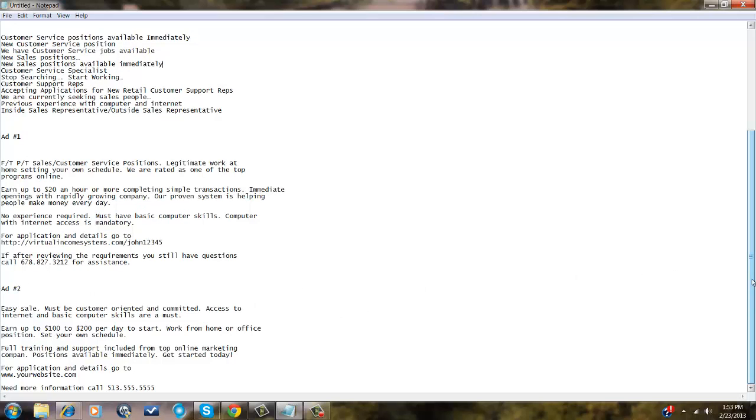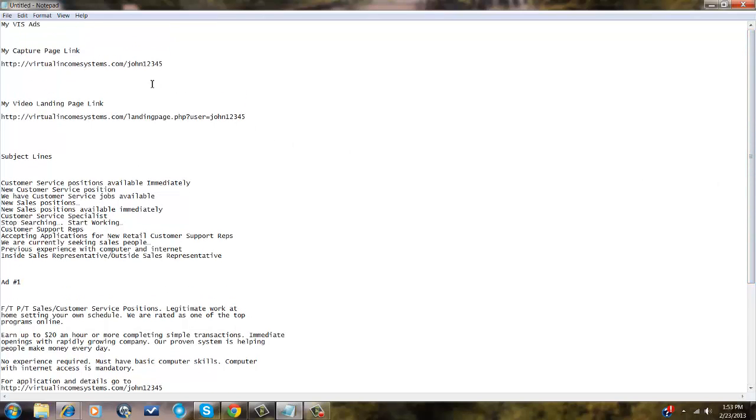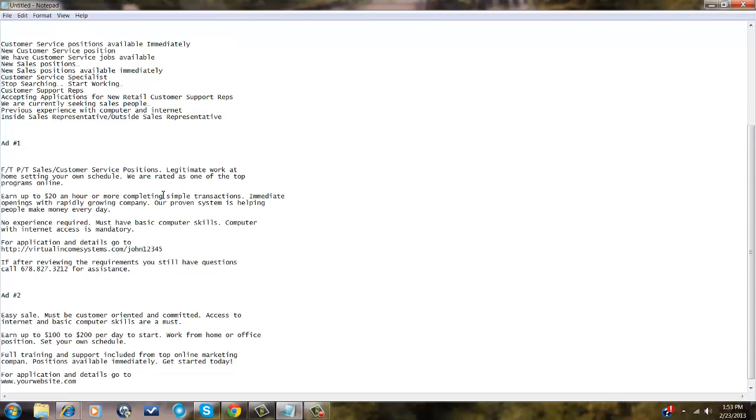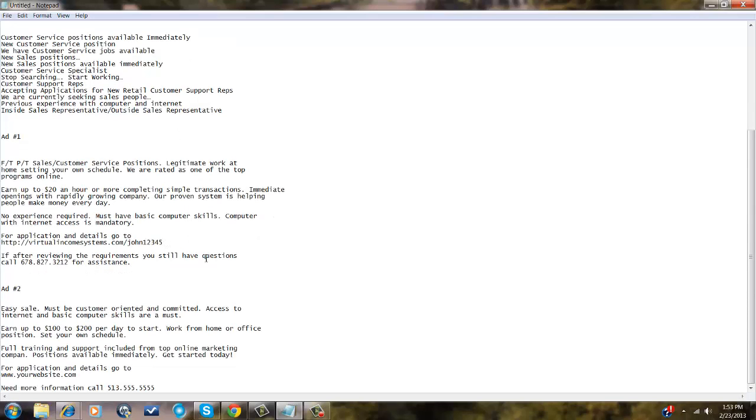Okay. Now, once you have everything on your notepad, what you're going to want to do is make sure that your links are inside of the ad. So that's why we put the capture page link up top. We're going to highlight that. We'll copy it. And I've actually done this first one already, so I'm going to show you the second one. We look for yourwebsite.com. Change out that link. And then we see the phone number here. We want to put in the correct phone number. Okay, and now your notepad is actually done.